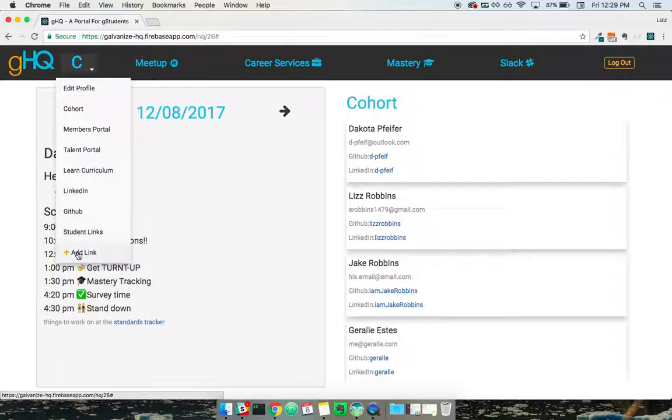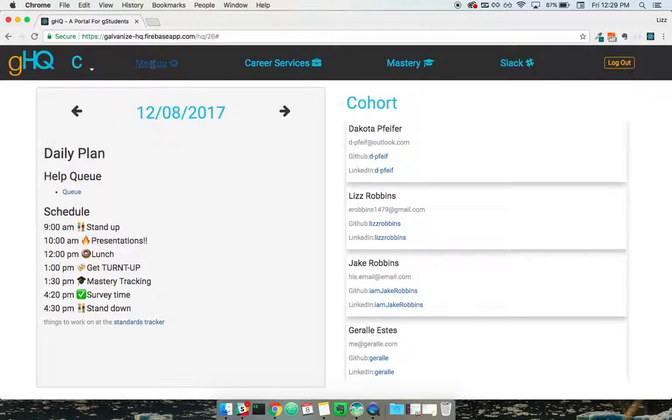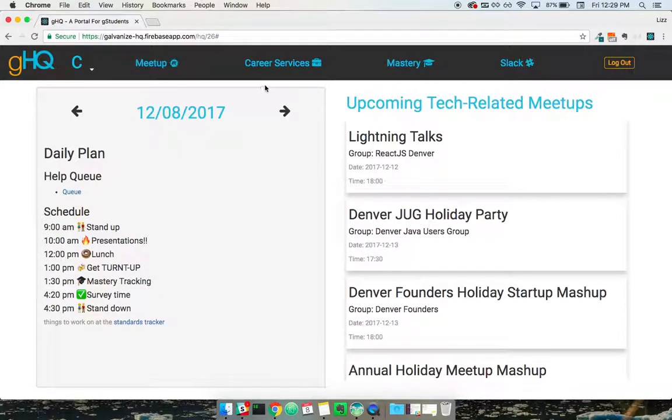for databases and for front end, back end, anything like that. We also have a feature we're going to be building out in the future called Add a Link, where you can add a bookmark link right there. As we go on, there's also some other big links up here. The Meetup is the one that's already showing, or it was showing when we initially logged on.